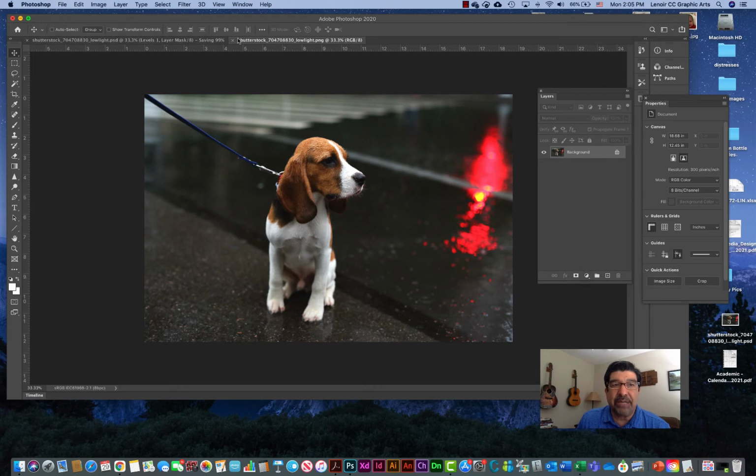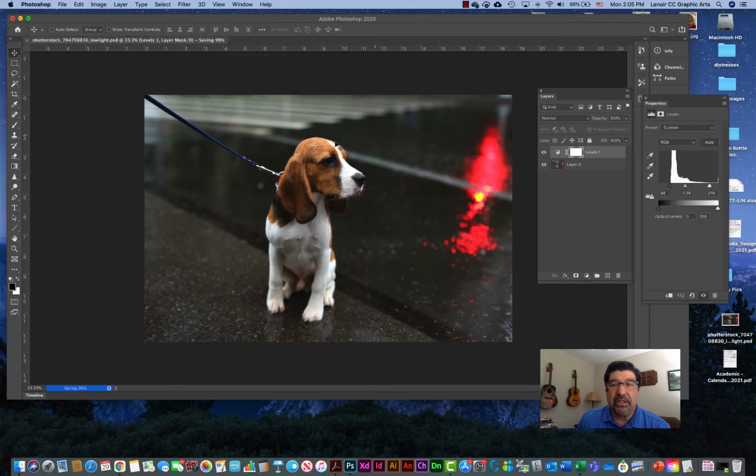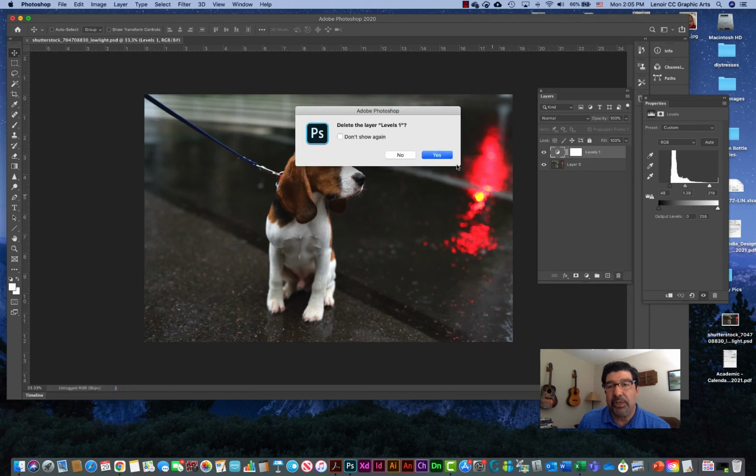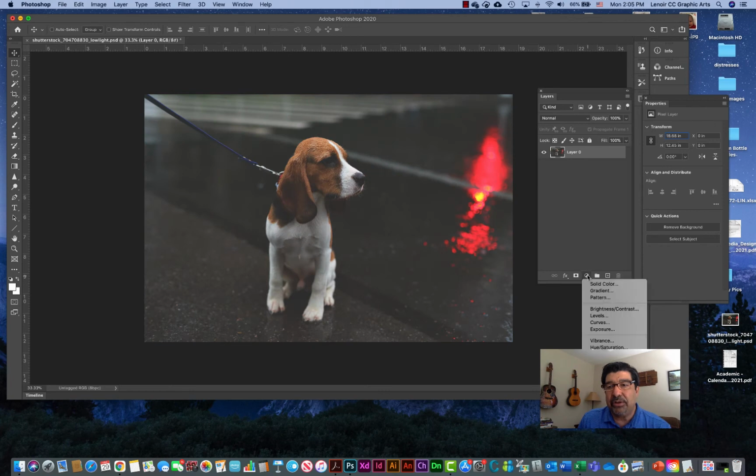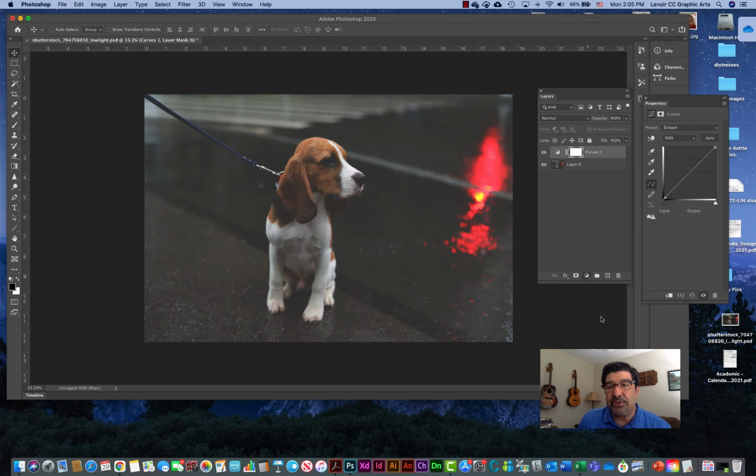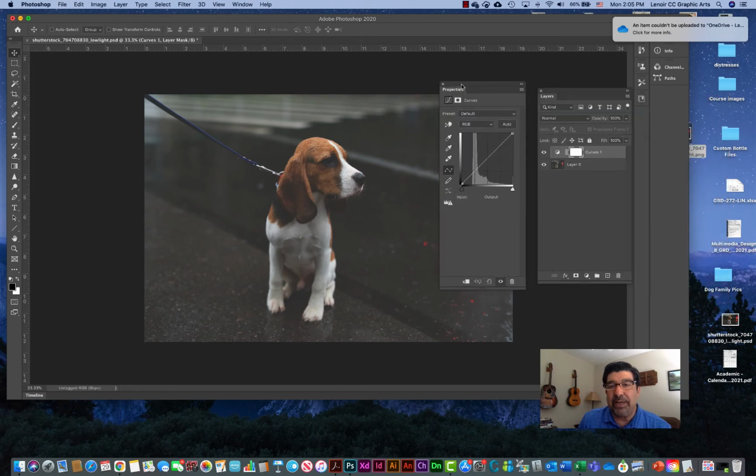The other type of adjustment layer is what we refer to as curves. And so I'm just going to throw this levels adjustment layer away real quick. I can add curves. And so curves, again, is for tonal correction. The beauty of that, it works the exact same way, except that you've got a shadow and a highlight slider that you can adjust, and that's kind of what I did before.